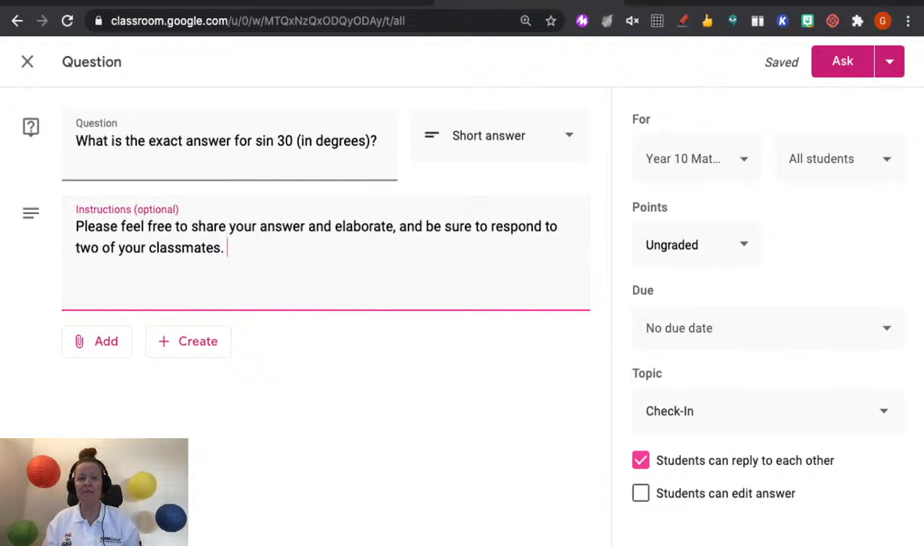Thank you, Tamina. Tamina has given me the correct answer in the chat. So if you're watching along, you can check the chat. I'm not going to give out the answer live yet. And then what you can do is you can choose on the bottom right, do you want students to respond to each other or not? So I'm going to leave that checked off because I would like them to respond to each other.